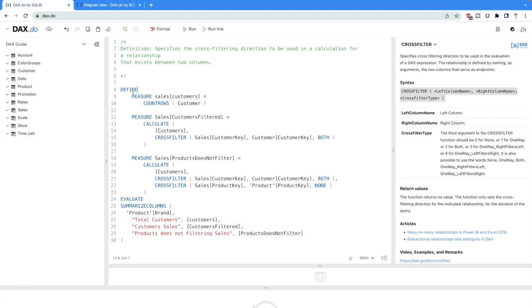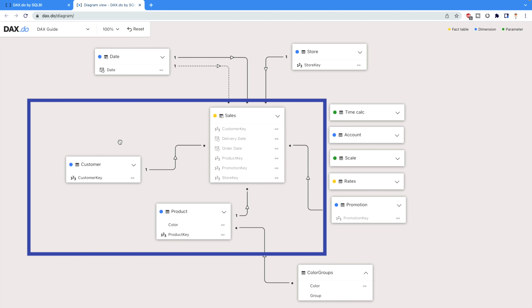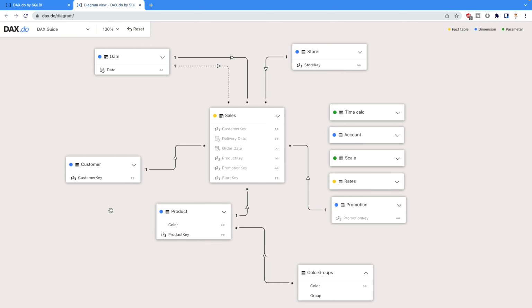Before going into this measure, let's first see our data model so that you can have a better understanding of how it's working. Here, you can see that I have a customer table, a sales table, and a product table. From product to sales, there is a one-to-many relationship. Similarly, from customer to sales, there is a one-to-many relationship. So that's how you can see your model.